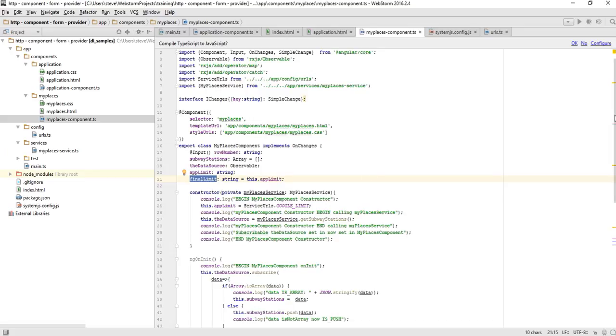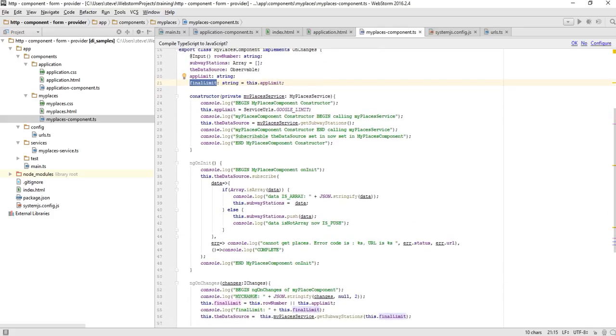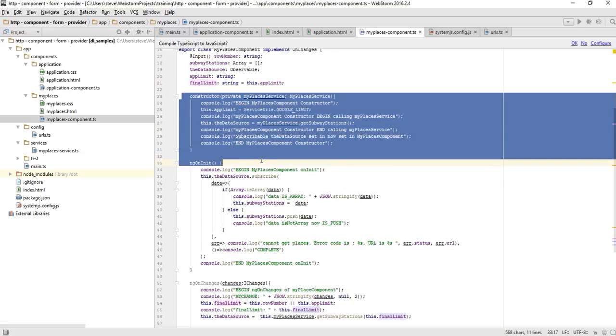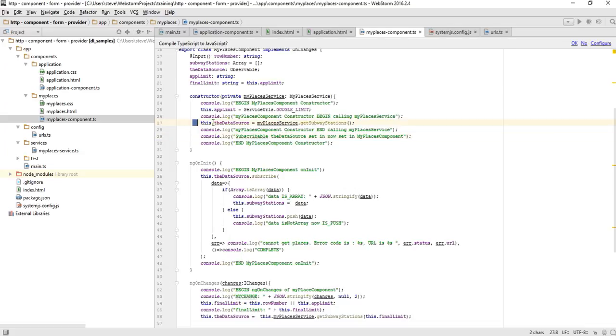And so let's look at this object. It's got a constructor, it has an ngOnInit, and it has an ngOnChanges. So the life cycle of this object gets constructed. In the constructor, I call getSubwayStations on my places service. Where do I get a handle on this? Well, the my places service is a provider in my app module, so I can inject it into my constructor.